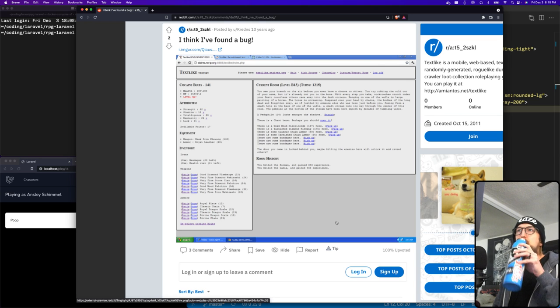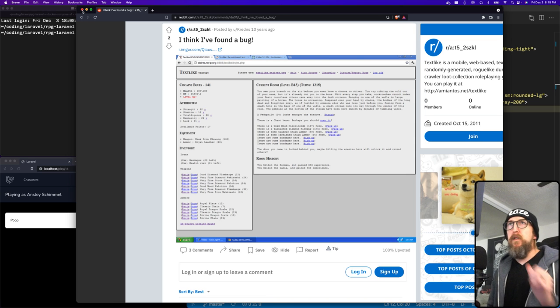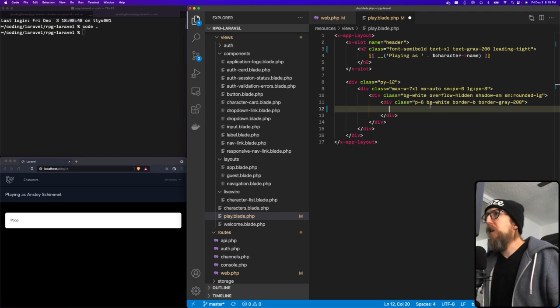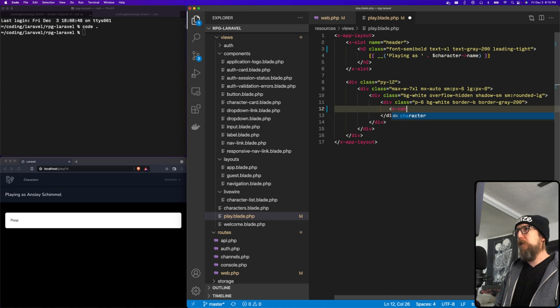Anyway, this is basically what we want to set up, I guess, as a first version. So let's start with some sort of character panel. Let's say X character. Oh no, it's going to be Livewire, isn't it?